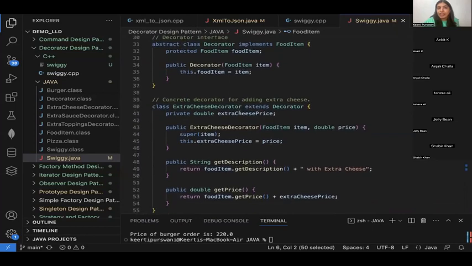So my decorator is implementing food item. It has a food item. So this is the food item that I have. Right. And when I do extra cheese, so food item and price. So I am returning the food item, not the description.